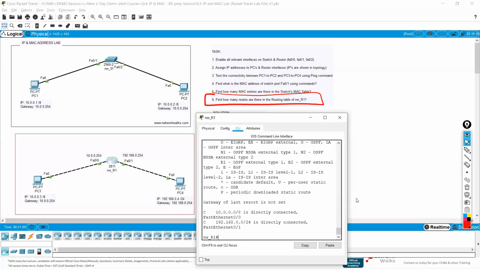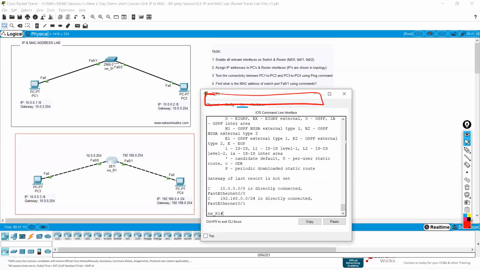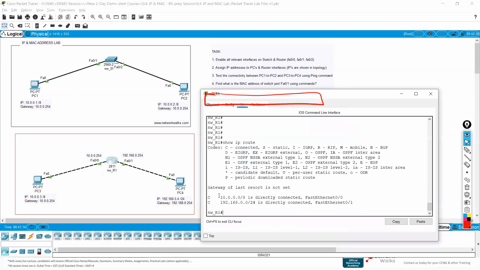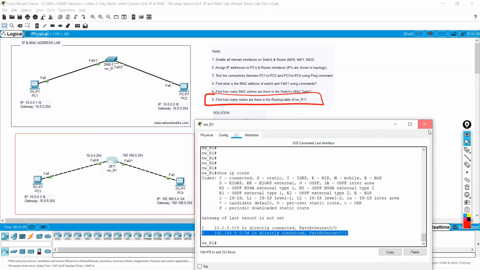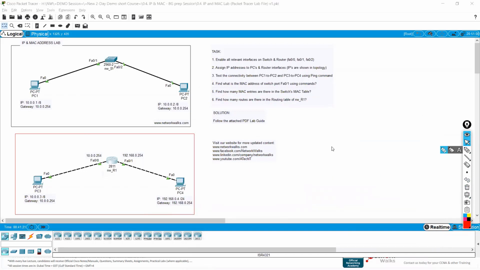How many routes are we getting? There is some helping text, and then there is, sorry, let me move it here. So there are 2 routes. Route number 1 is the 10 network, 10.0.0.0, left side on the router, this one, and then there is 192.168, the right side network. So the answer to the last question is there are 2 routes. So we have finished our lab.